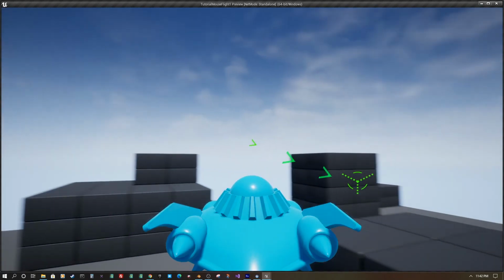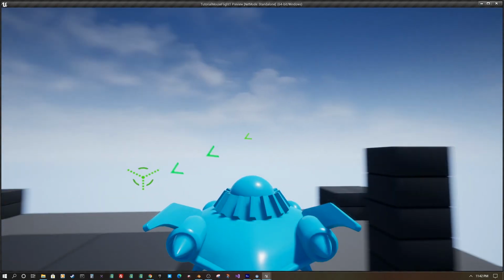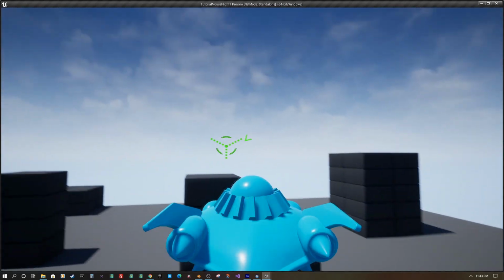That basically completes our Freelancer mouse controls with the UI.